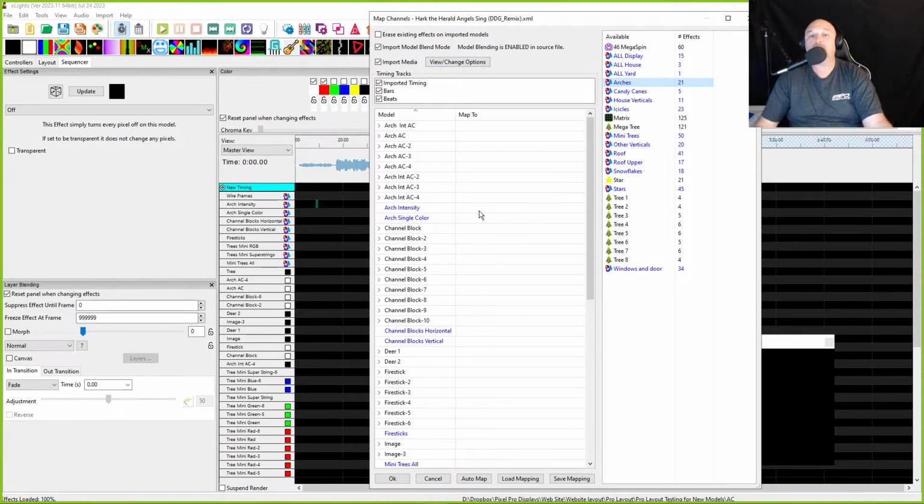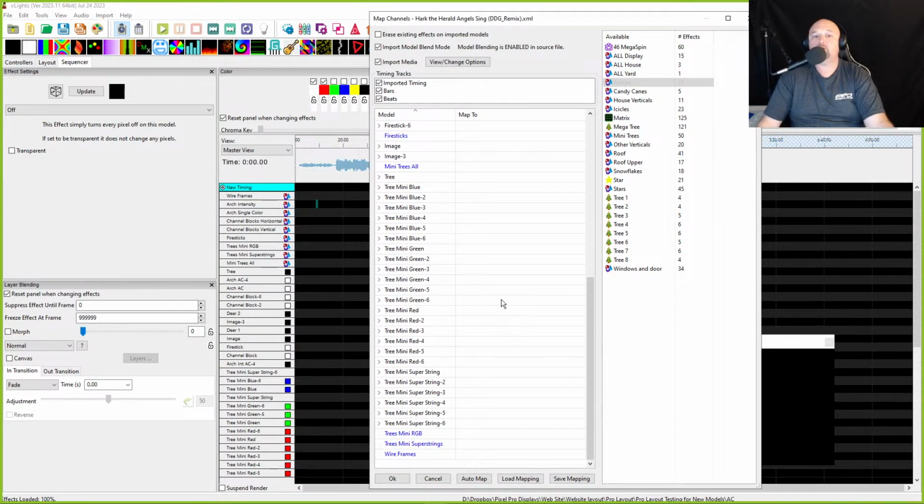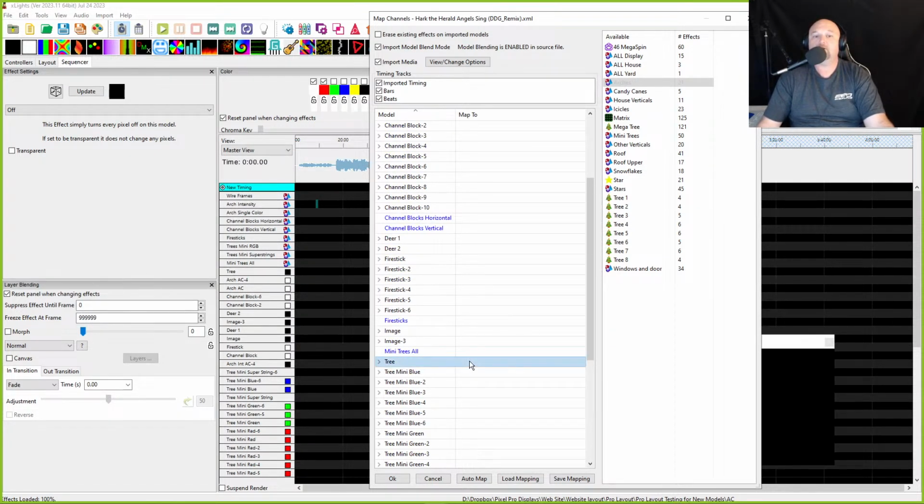And what I'm going to do is I'm going to put the arches onto the arch intensity group, which we have 2 groups of arches. I'm just going to map that over to both of those. The other thing I'm going to do is I'm going to map this to, I didn't call it the mega tree, I just called it the tree. I'm going to map the arches to the tree. Okay. And the tree, if you remember, is set to intensity. I'm pretty sure it's set to intensity.